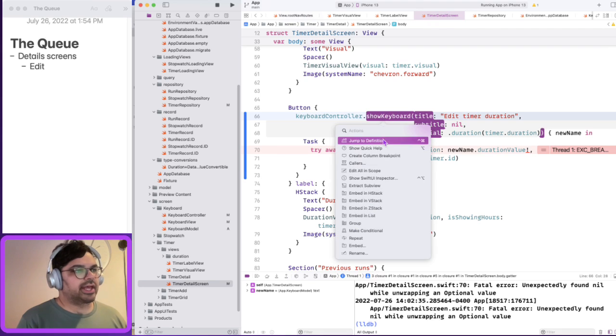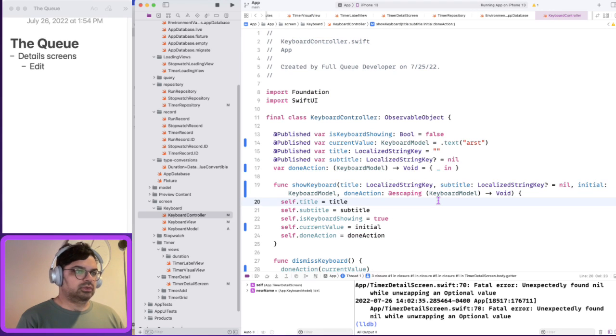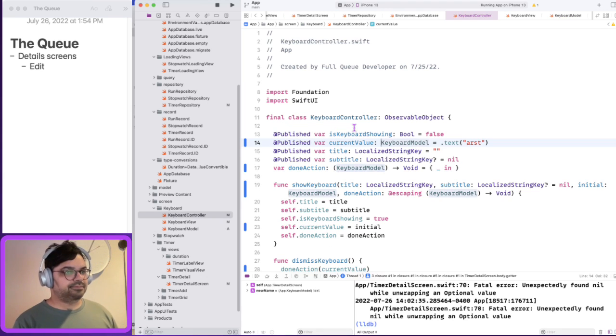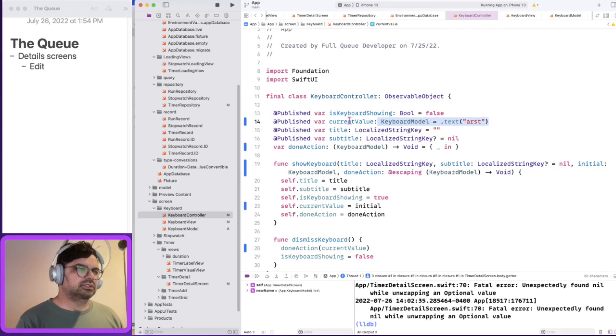One challenge we saw was that the keyboard controller was tied to a text. So we tried to factor out a keyboard model that could be either a text or a duration. However, we couldn't quite get the duration to show up. It always stayed as a text here. So I wonder if we need to sort of split this up.